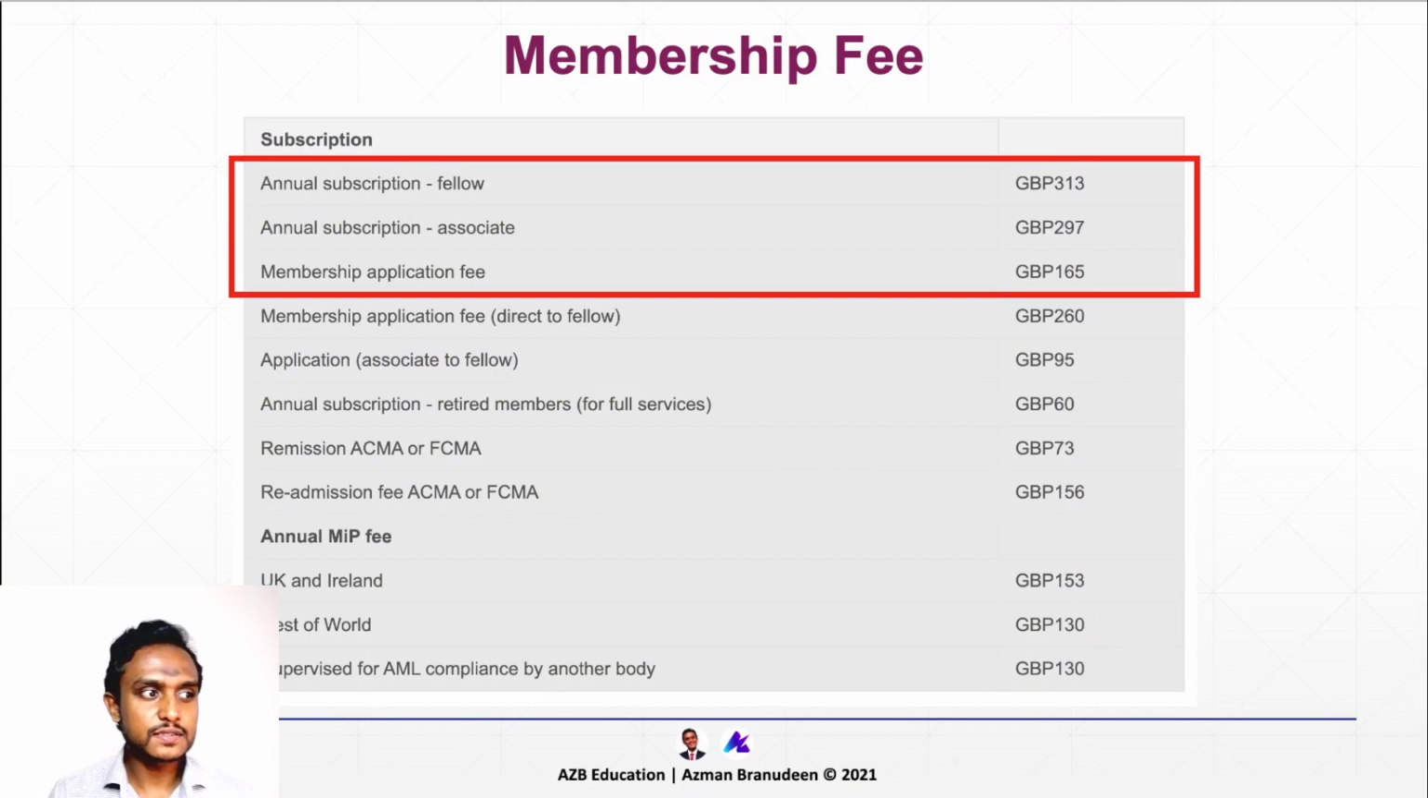Let's take a look at the membership fee as of now. I'm recording this in June 2021. If you become a member, there are two commitments. One is the membership application fee that you have to pay, and the other commitment is the annual membership fee. The membership application fee is £165, which you have to pay to CIMA as the remittance.